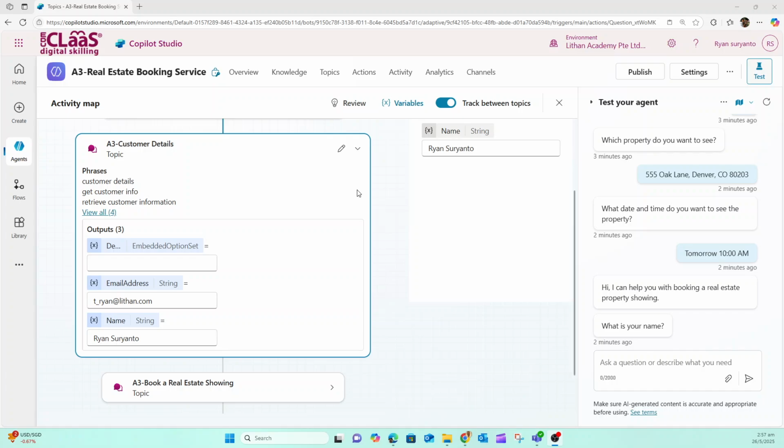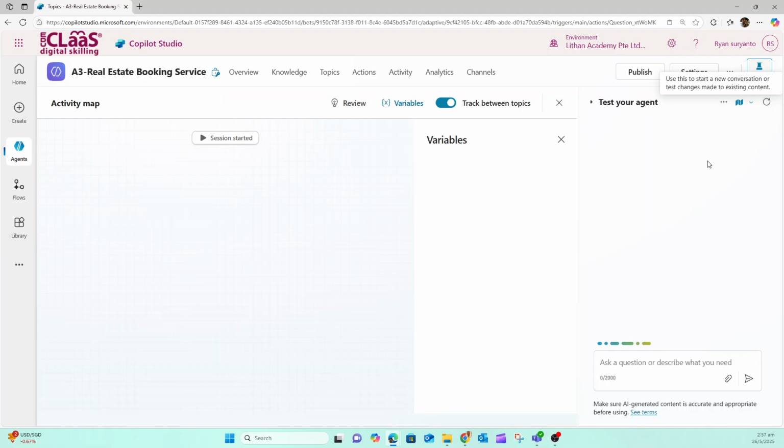Okay, everyone, just now I experienced that the question asking for the date and time didn't show up, so I tried to enable the track between topics, and then debug mode showing the variable, and it looks like now it's okay. After we enter the property name, it asks the date and time. So I will try to repeat again, restarting the testing.